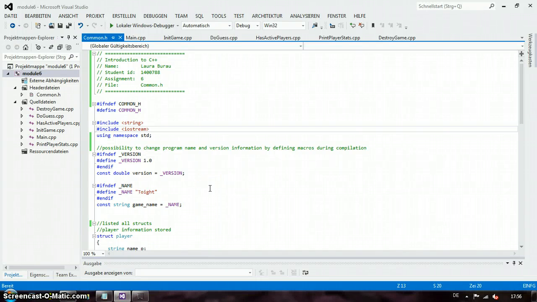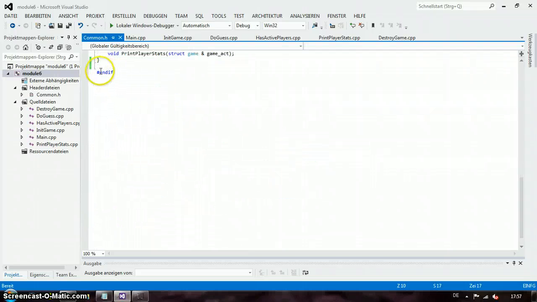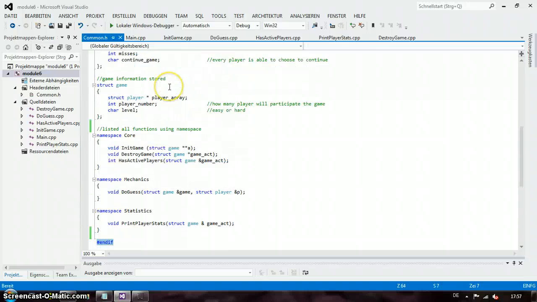Hello, here is my assignment number 6, and at first I'd like to show you my header file. It's common.h, and I wrote this at the top of every file so that you know the name of the file. Okay, as we learned, we have to use this: if it's not defined, then define it, and at the end of it I use this endif.